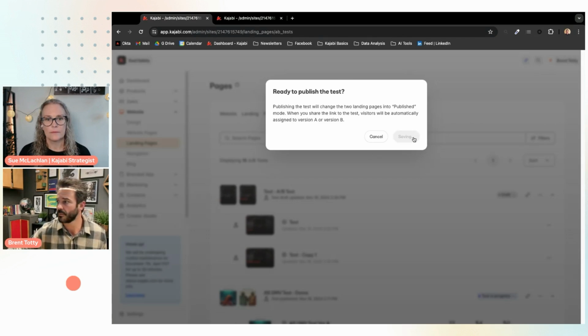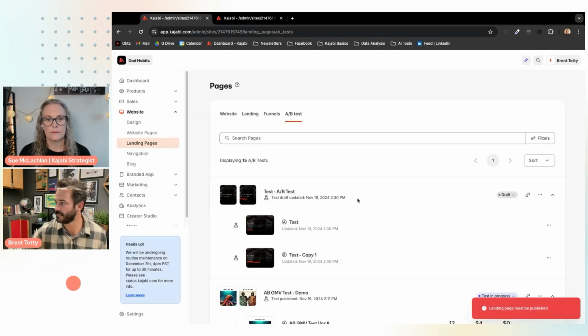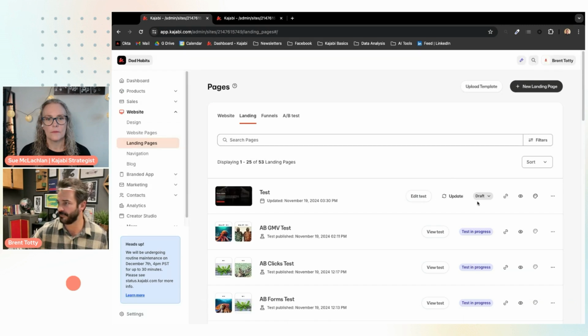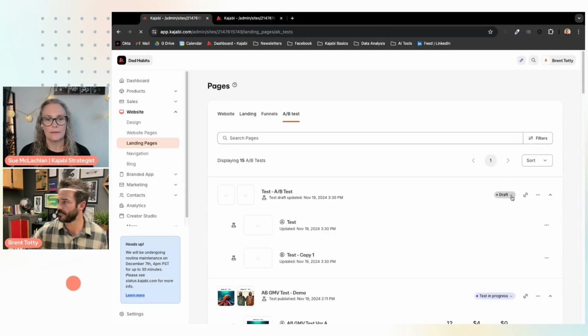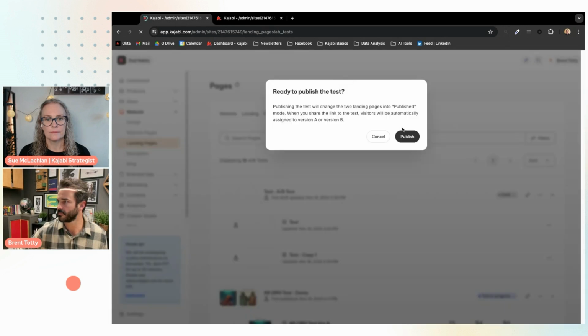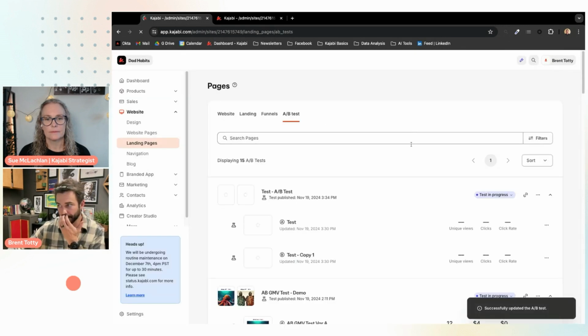Nice. So we'll go ahead and publish that. Oh, we're going to go back to the landing page and publish that. This is another thing: you want to make sure that the landing page itself is published. Nice. And then once we do that, now we're off to the races.